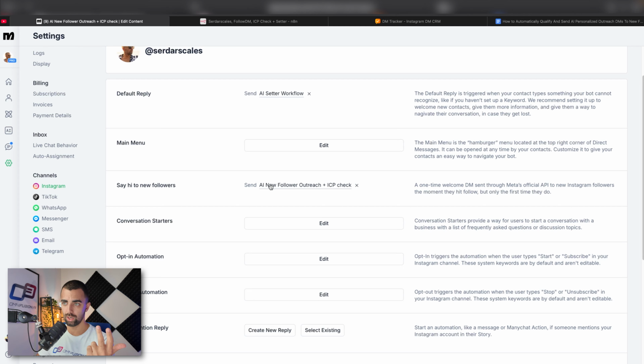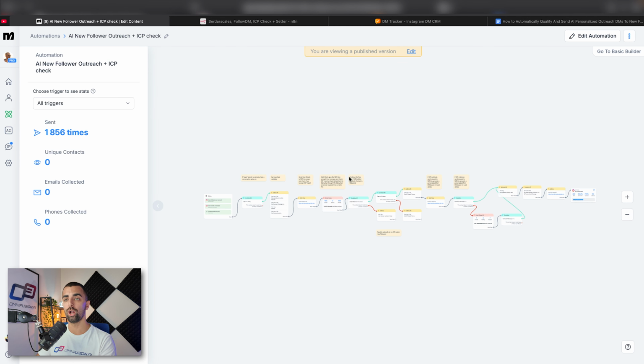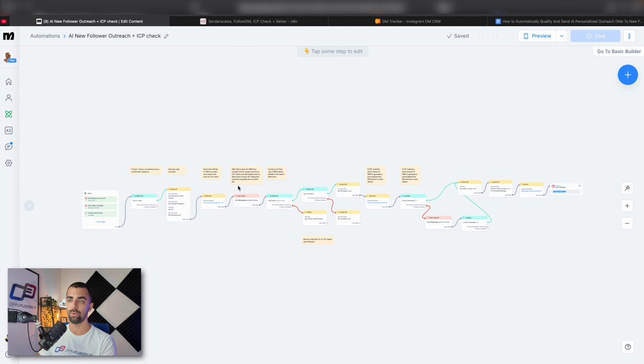And then it will show like here, AI new follower outreach plus ICP check. You can rename it obviously as you wish. And my default reply is the AI setter workflow because the AI appointment setter is taking care of my DMs. For the new follower outreach, you will need to activate it here and set up the automation that you have just imported to trigger every time a new follower comes into your account. Now let me show you all the things that you need to adjust once you import this automation.